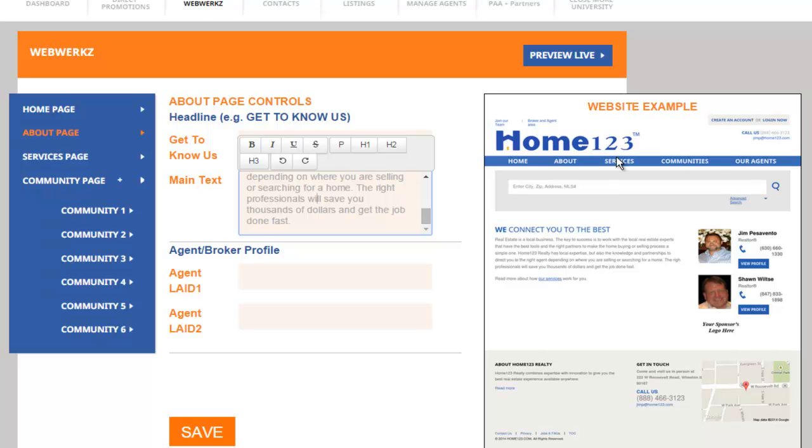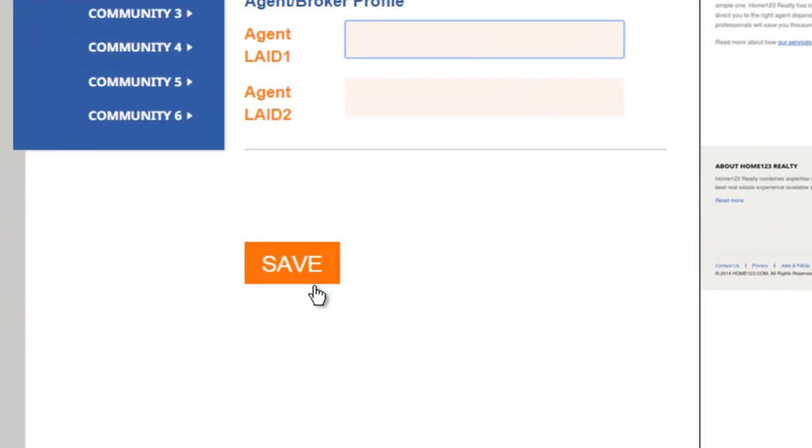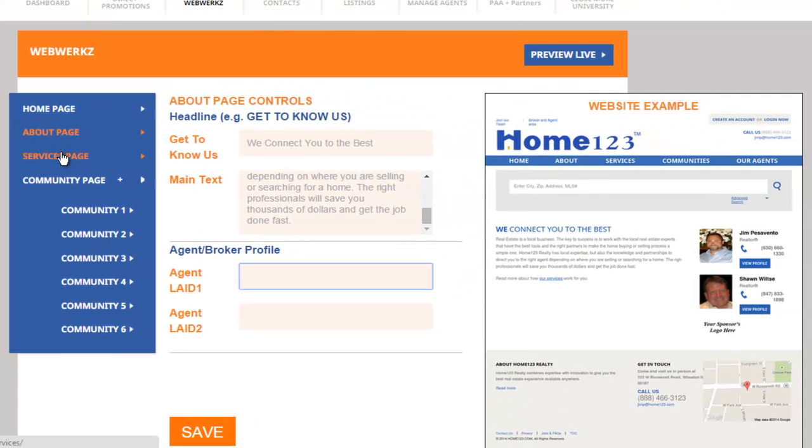And if you want to read more about services, it has a little link there that goes straight to your services page. So each page can link to a different page. Unique to the broker, you can actually enter in agents' listing identification numbers so they'll appear on the right side. You can link it to your own agent ID as a broker, or if you want to put your top 2 agents there, you can do it there. After you're done, make sure to save again to save that selection.